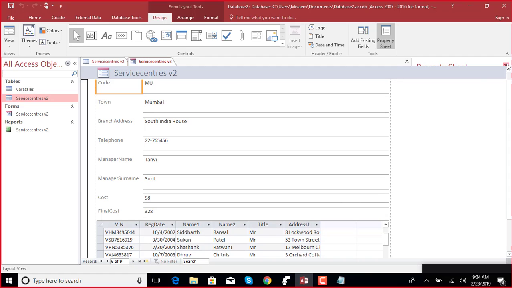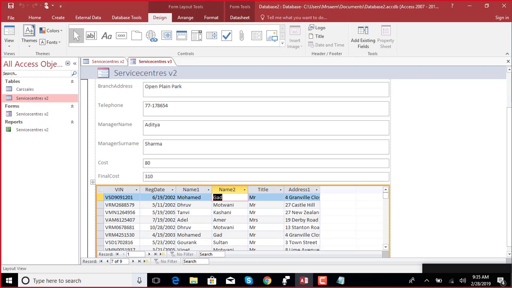This is an explanation of the relationships. One to many. Again, next. One to many. And it's very interesting. This is known as a subform.